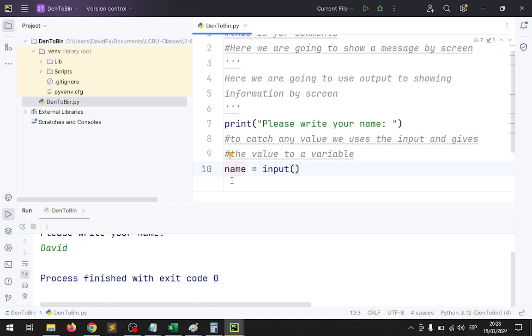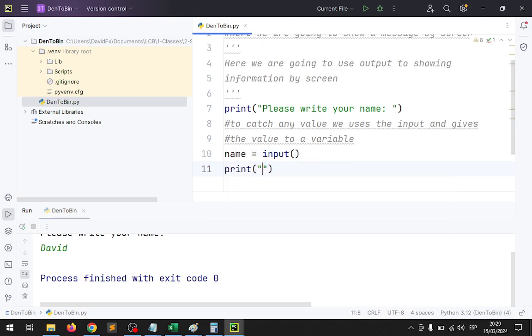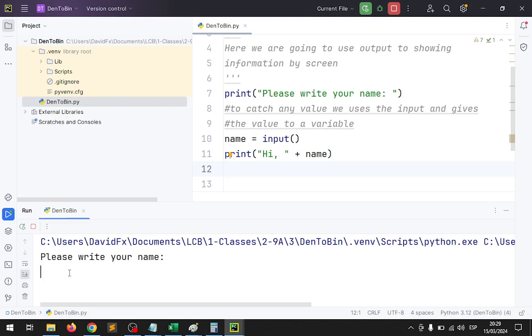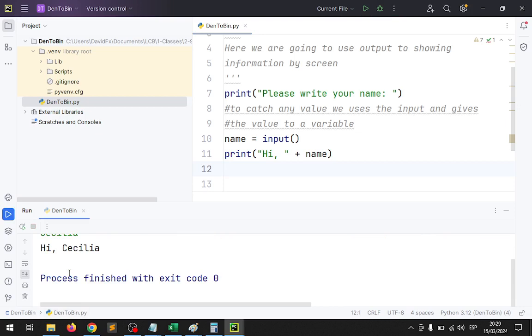We are going to use another output. So here I'm going to write once again print, and I'm going to show hi. So we are going to use this line of code just for saying hi to the name that was written. Okay, now this is a plus, suma, símbolo de suma. This is the plus. We use the plus for adding numbers or to concatenate, or for joining text. Okay, this is text, and what we wrote here is text. So we are going to join both texts. Let me show you. Please write your name. I'm going to write here Cecilia. So Python says hi and shows me the name I wrote.